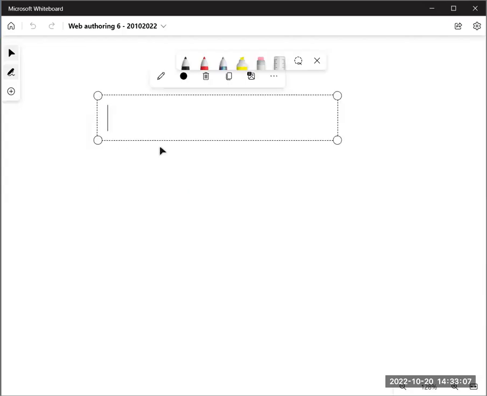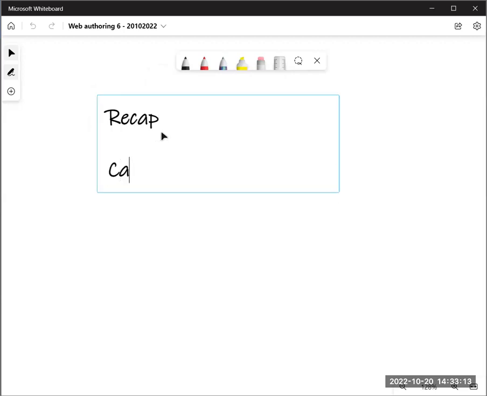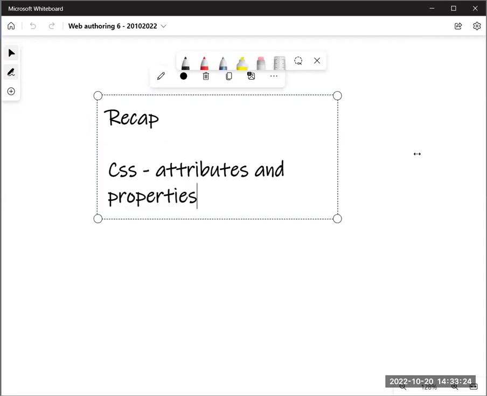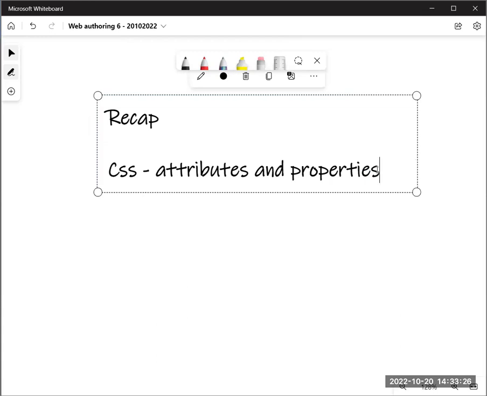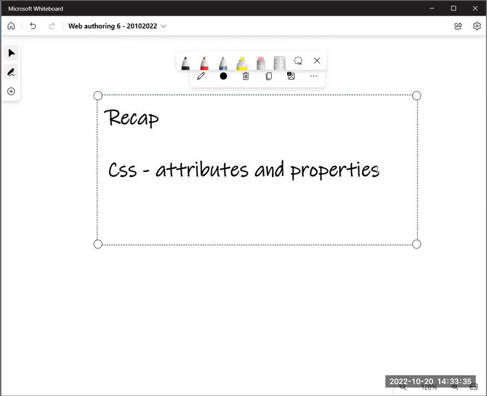We're studying IGCSE ICT, and let's recap what we've done so far. In the last class, we looked at CSS. We looked at all the attributes and properties. Like, how do you change the background color? How do you change the position of an image? How do you change the position of text? How do you put the color of the text? It's not that difficult. All you have to do is revise the properties and practice questions.